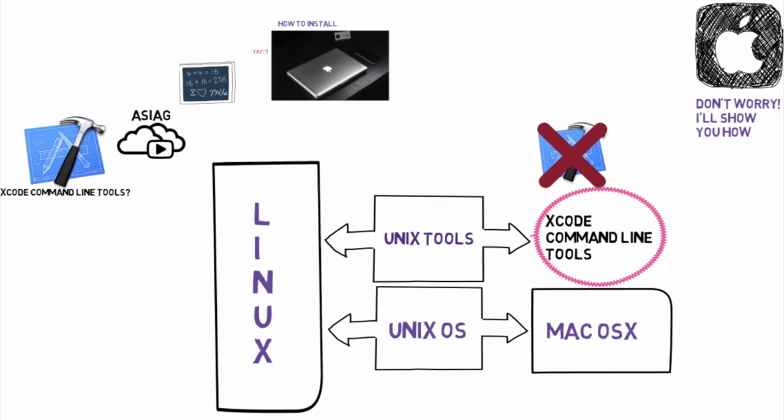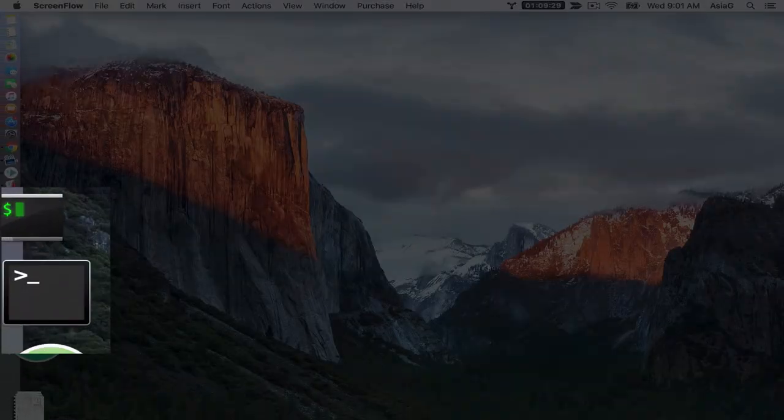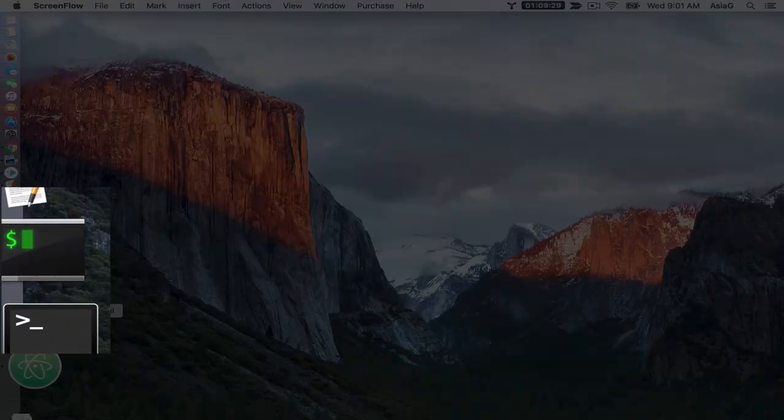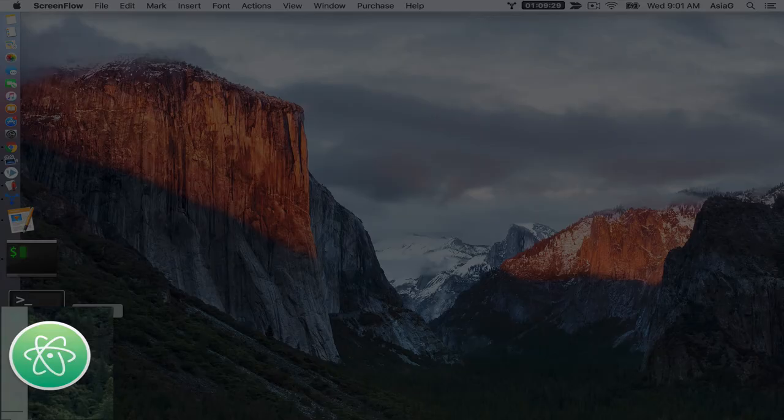Before I show you how to install it, you'll need to learn about the terminal application. The terminal application is sometimes called the console, and it gives us access to the Unix command line. Text editors and the terminal application are the main tools that software developers use every day, all day.